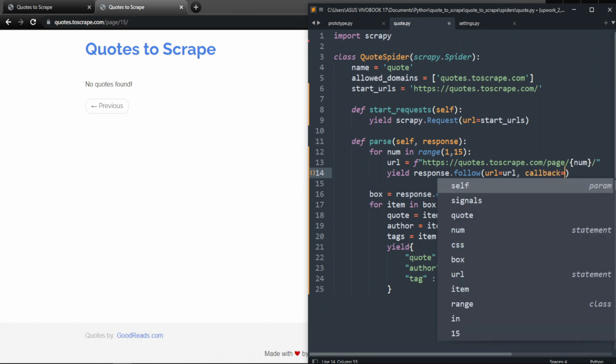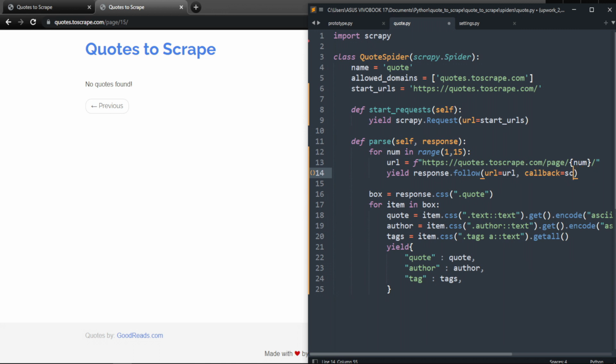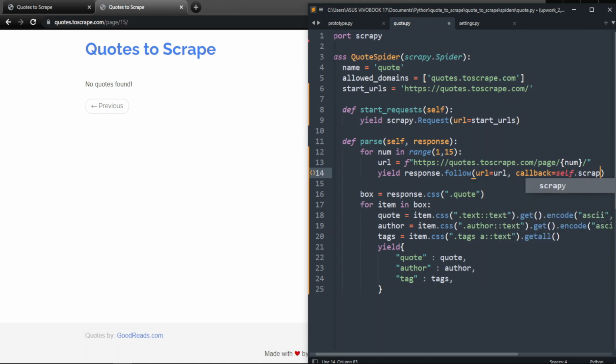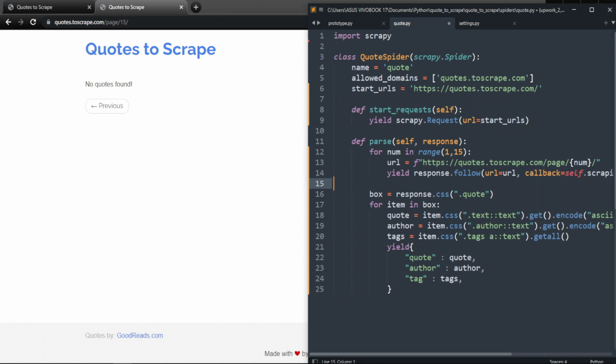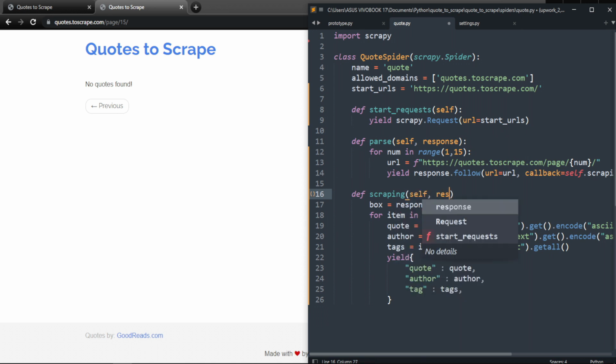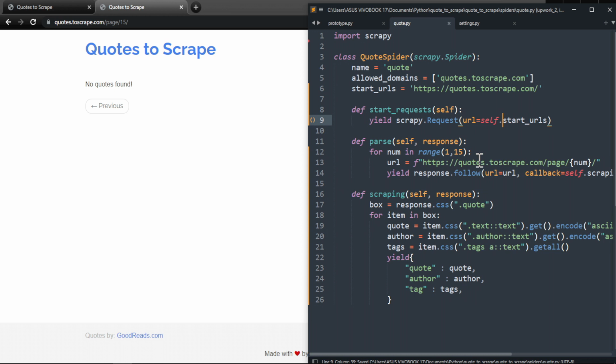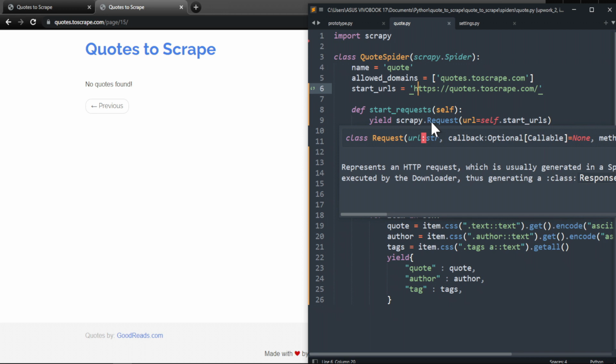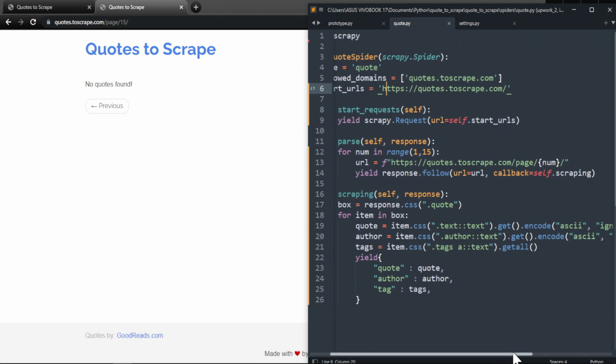Callback, let's call it scraping, for extracting. And here let's do def scraping, self and a response. It requires self and a response. Okay. And now let's see if everything works. I forgot something here. This self. Yeah, to access this class variable, we need to use self. Okay, let's check more. Okay, it looks like everything is okay.